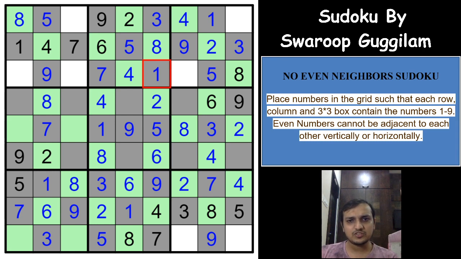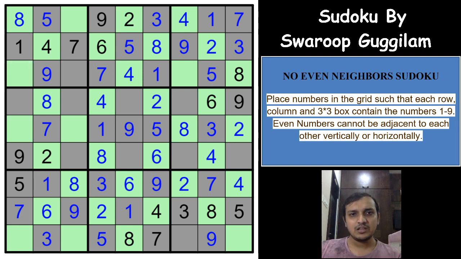So the only place for 7 in this box is this, right? Which means that this has to be odd and this has to be even, which gets you this as odd and this as even, right? Because of 4 even digits already, which gives you this as even and this as odd and this as even, right? Now we can directly place all the digits very easily.